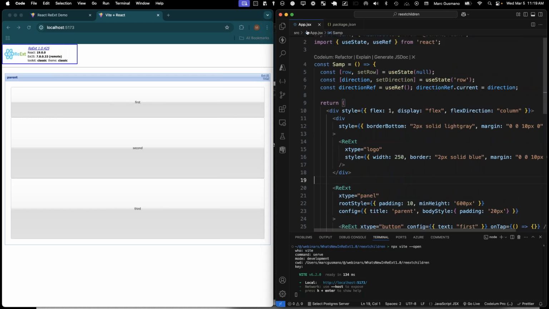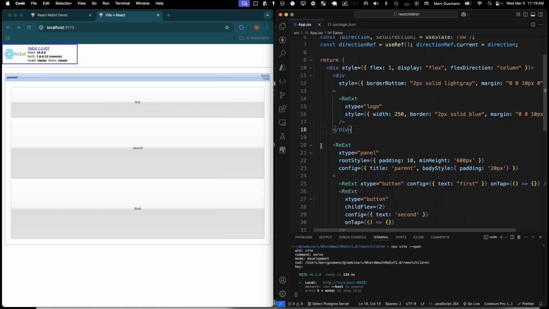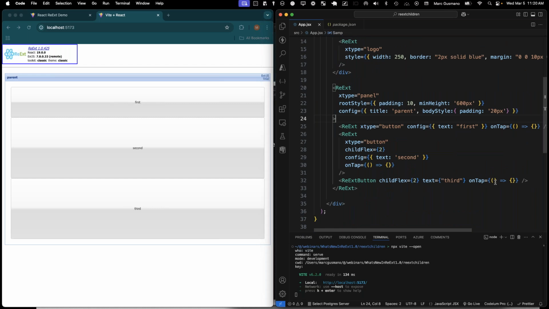So you can see here I'm on the app.jsx page, and I have a panel that starts at line 20. So a ReExt panel, it has some config. So I'm telling it that it has a title of parent and that the body style has a padding of 20. That's why I've got a little padding here. And then instead of closing off the component like I do for this logo component, I leave it open and I have some children components. So specifically from here to here are children components.